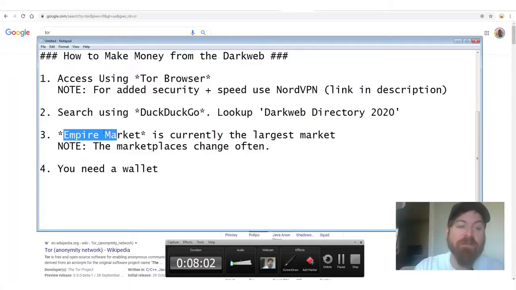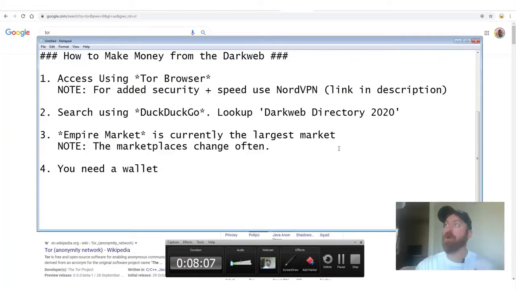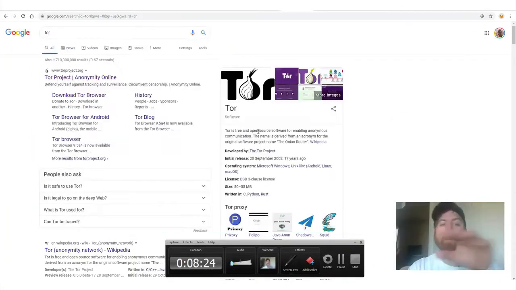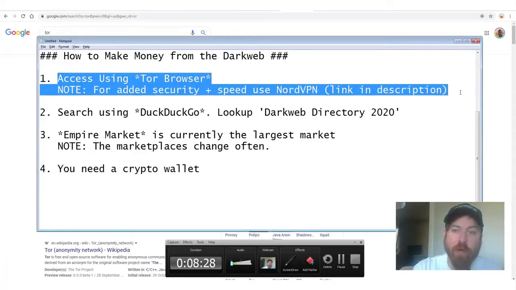Third, we'll need to actually find a marketplace to buy and sell products on the dark web so we can transact and make money and share links. And then we'll need a crypto wallet to actually receive money and buy cryptocurrency. So let's start off with accessing the dark web, number one.